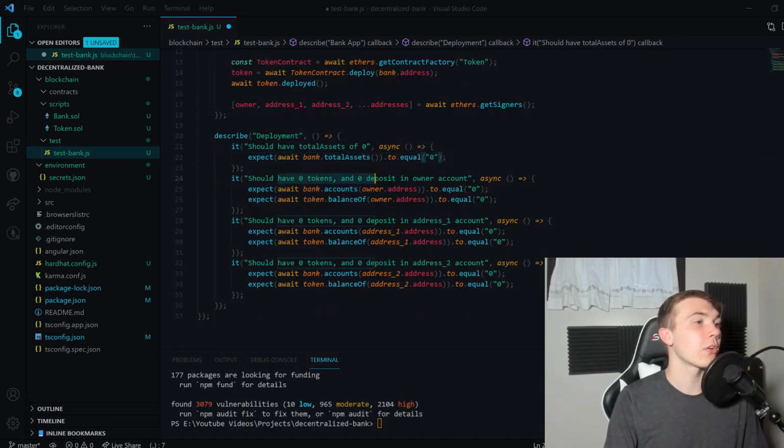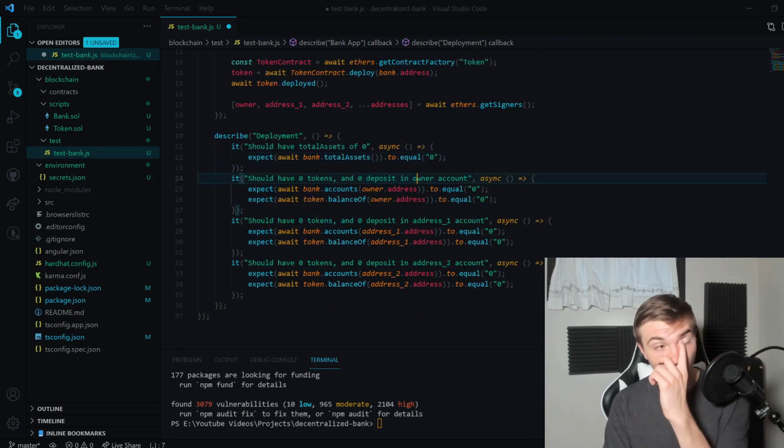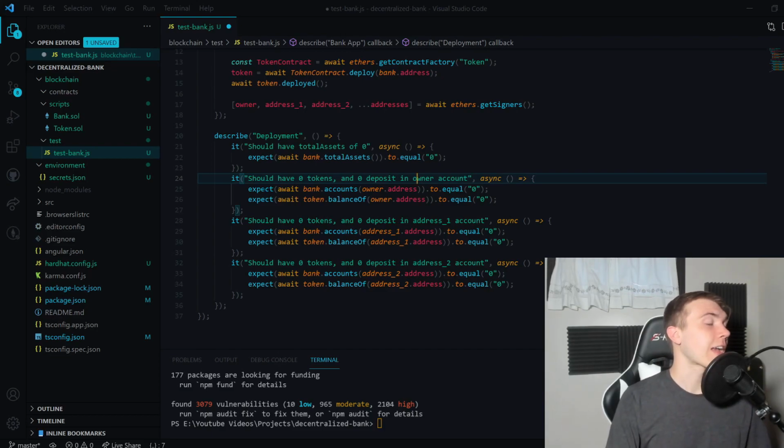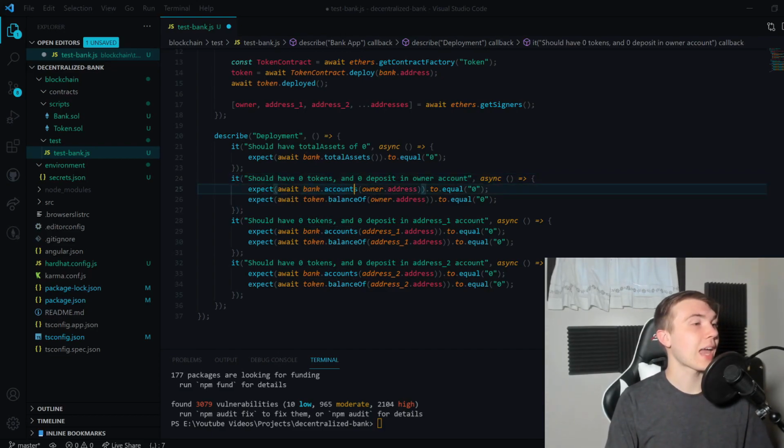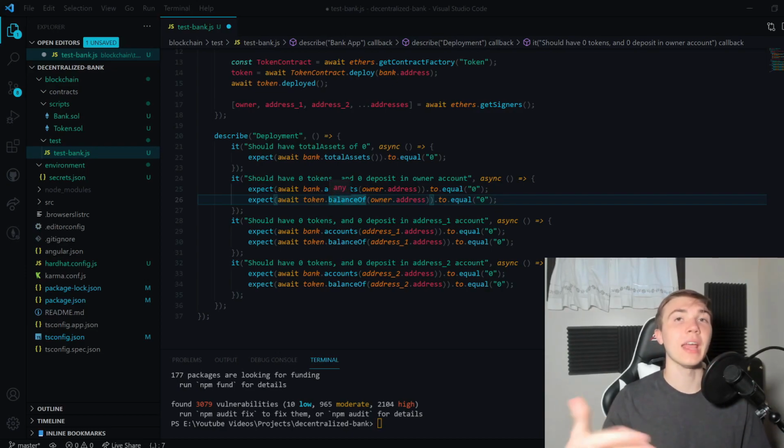So it should have 0 tokens and 0 deposit in the owner account. Expect await bank.accounts(owner.address) to equal 0, of course, and then we have expect await token.balanceOf(owner.address) to equal 0. Remember, this is a function that actually exists in the ERC20 contract. We didn't declare this, but it exists because it's an ERC20 token. So we can check the balance of a specific address, and it's going to return the balance.